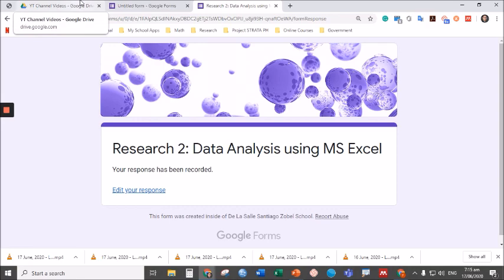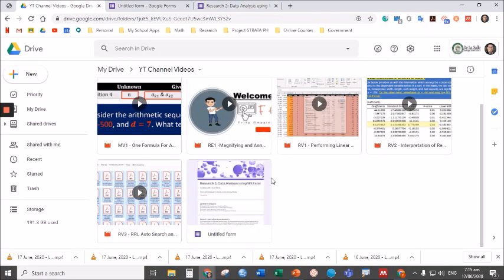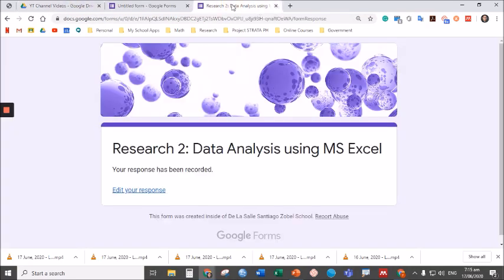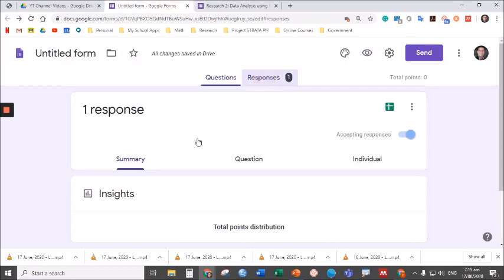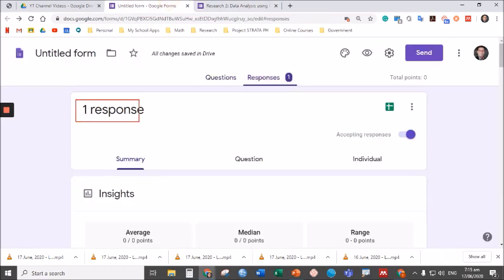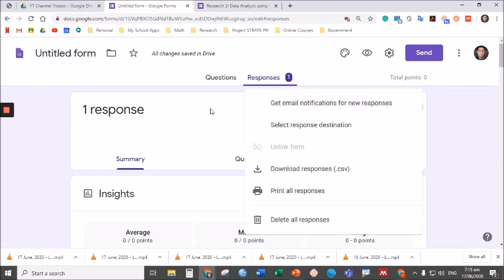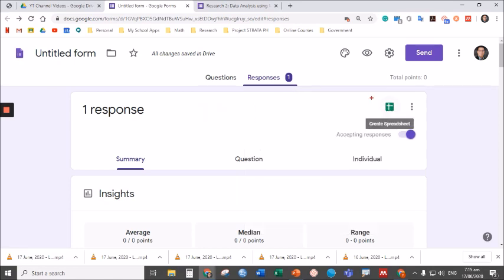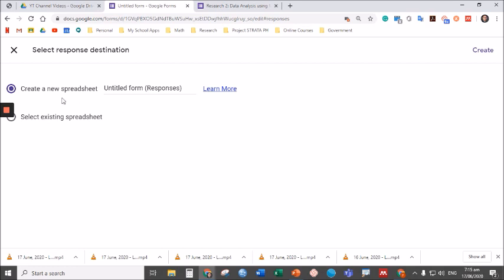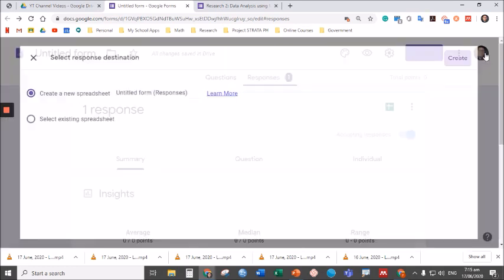Sa teacher point of view naman, doon sa playlist mo, pag click mo yung Google Form, go ka sa responses, may isang response na kaagad dito. Ayan siya. Kanina wala yan. So kung gusto mo makita yung response na yan, pwede ka mag-create ng spreadsheet. Click mo yung spreadsheet na to. Ayan, create a new spreadsheet kasi wala ka pang i-create particular to this form.